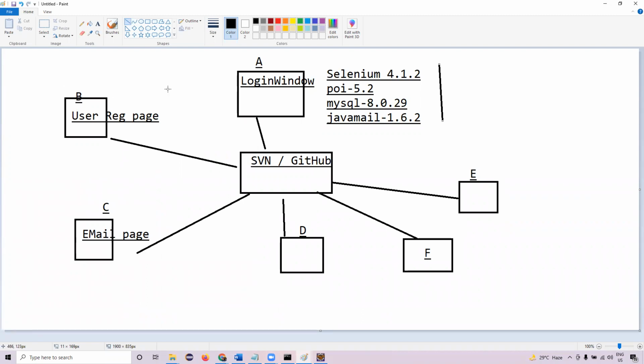So everyone has to check in their code so that it can be merged to a main branch, right? Forget about the branching concept right now, but just think about it. Everyone is checking in their code so that it is kept at a common place. And the very next day, everyone takes a fresh checkout of the code so that everyone gets the updated code. And then they start automating their modules. This is how the process works.